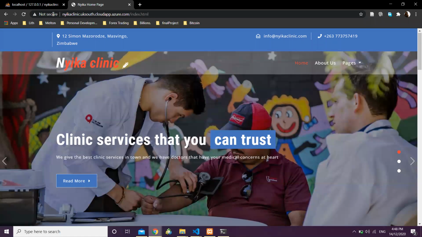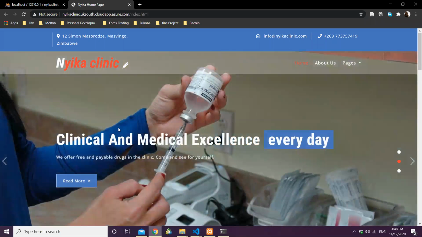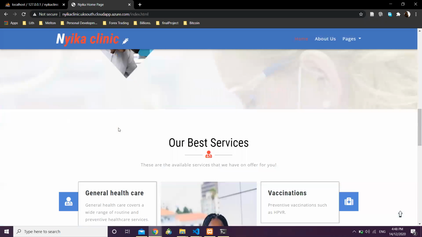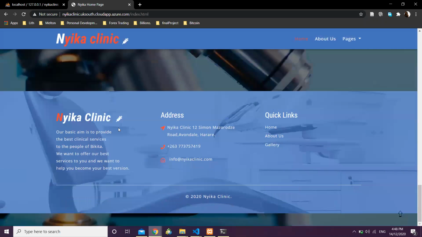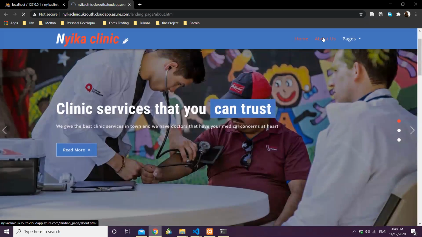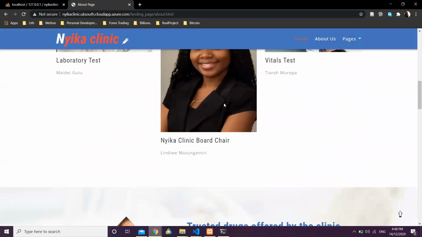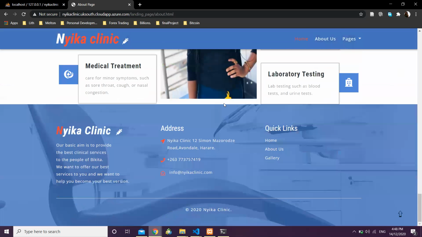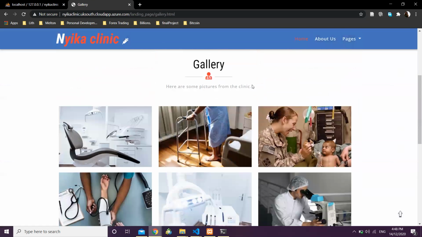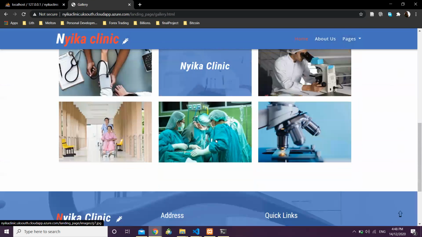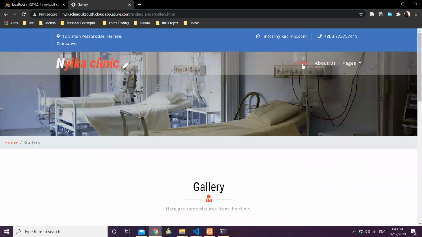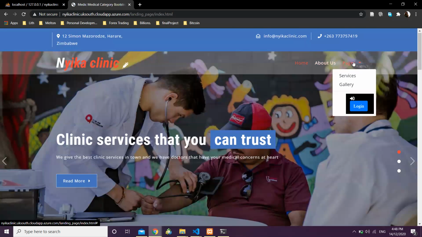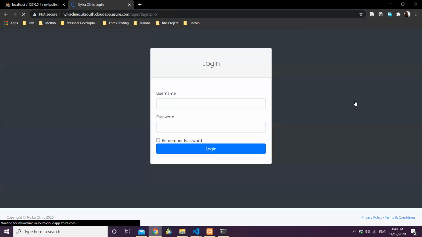So this is the landing page for the clinic, and I used Bootstrap for the responsiveness. This is the home page, and then you can also click on the About Us page to know more about us as the clinic and what we do. Also on pages, you can view the gallery to see what the clinic has been up to. And they can only log into the system if you are an admin.